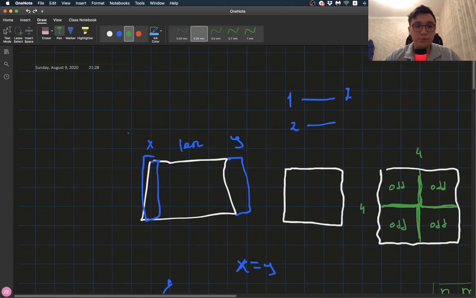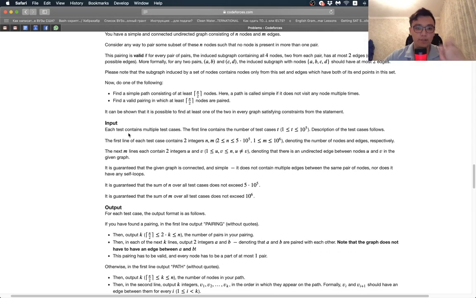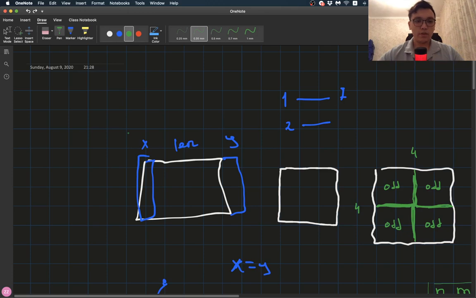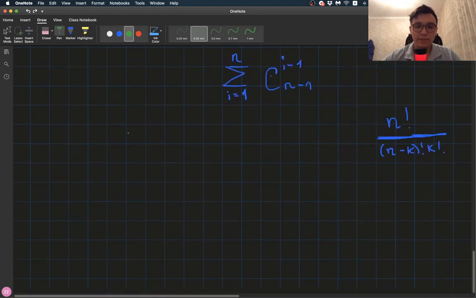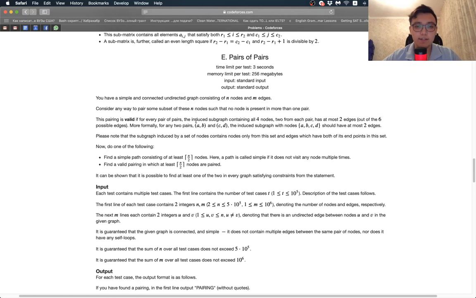And let's go to problem E, also a cool problem. Well, I actually had pretty much the same idea as the editorial's solution.